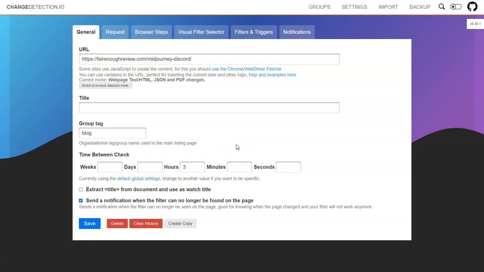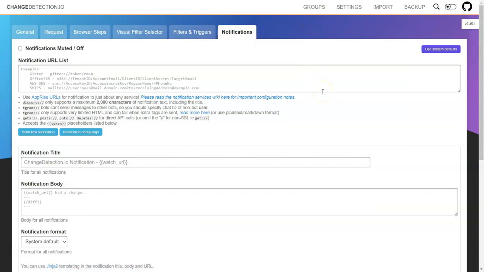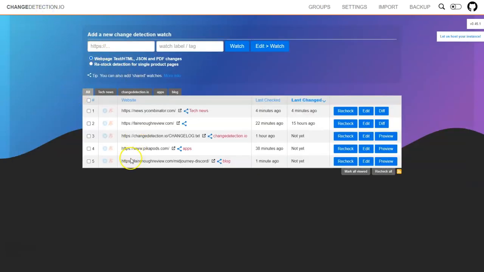If the website is getting many changes quickly, then you can track changes every few minutes or seconds. Under Notifications, you can set where you want to receive your notification on Telegram, Gitter, or Discord. And now let's see Changedetection in action.